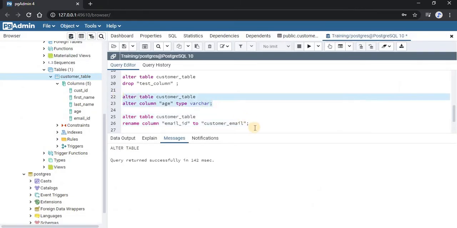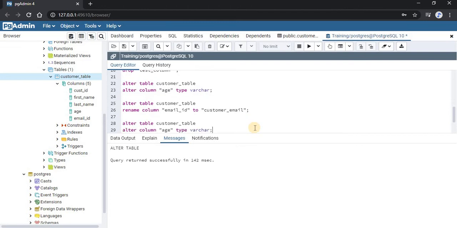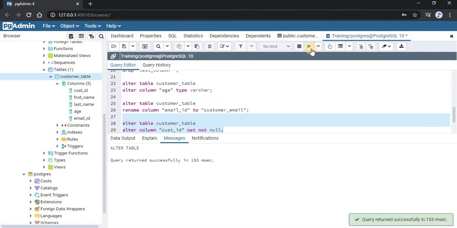Again, copy this command and we'll provide the customer ID column, and here we'll write SET NOT NULL. Now select this command and run it. This is successful.